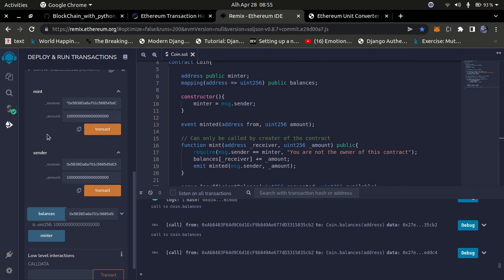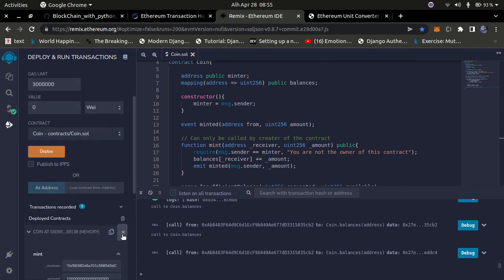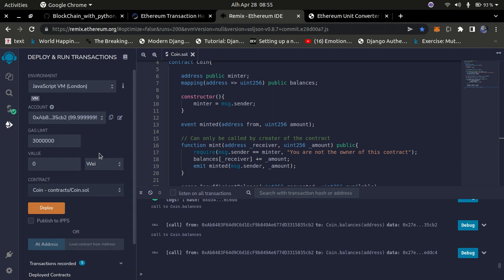So let me delete this deployment. I'm going to change this to injected web3, and I can deploy this to an actual testnet. I'm going to be using my Rinkeby network. If you have MetaMask, and if you don't know how to install MetaMask, I'll leave an article in the description on how to install it right here. If you install MetaMask, you can also get some ETH. You need some ETH. So we're going to be using the Rinkeby test network.